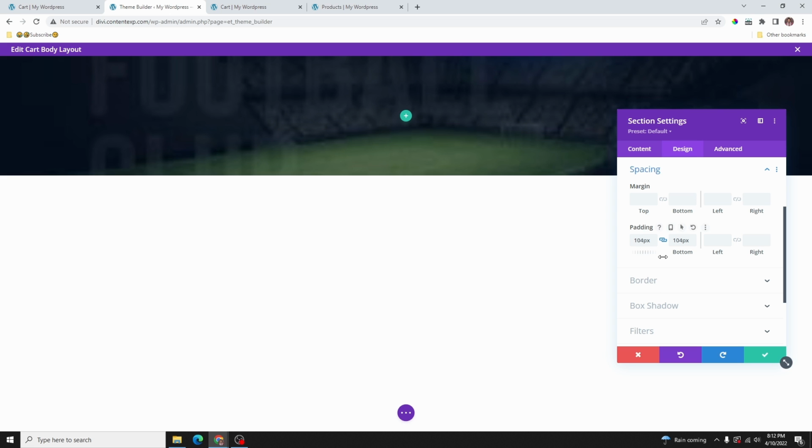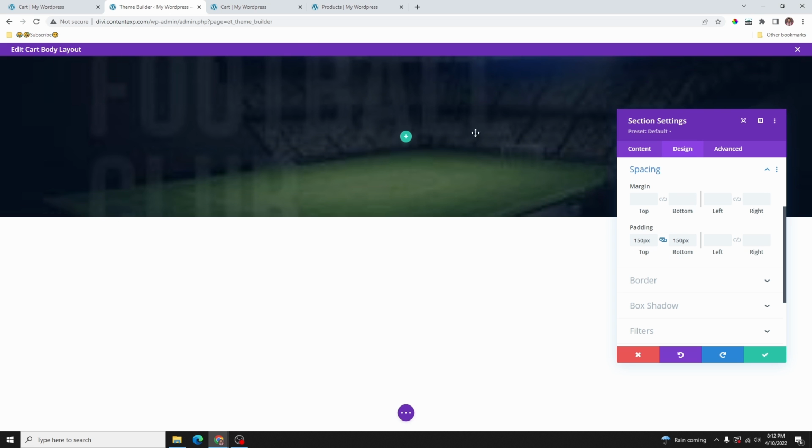Let's make it 150 maybe. Okay, so I think this is good. That's 150, right? So we have 150 pixels here and 150 pixels here. Go ahead and click on the save button right here.